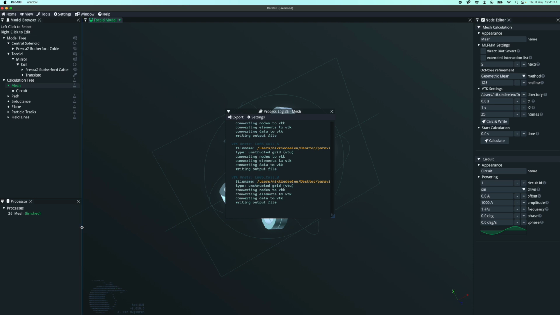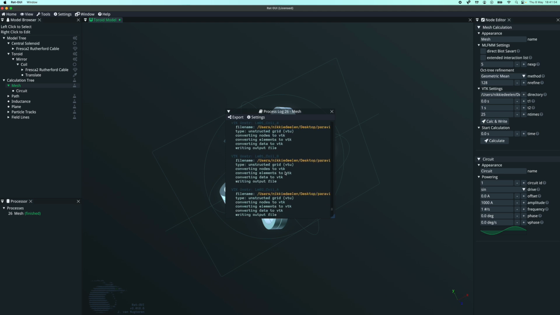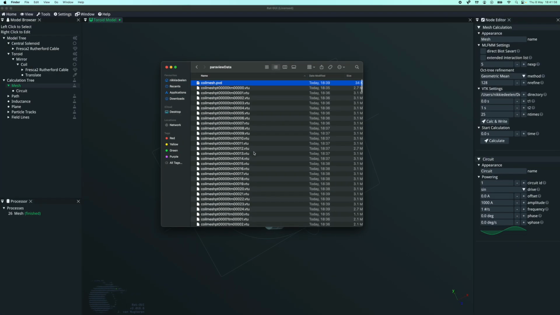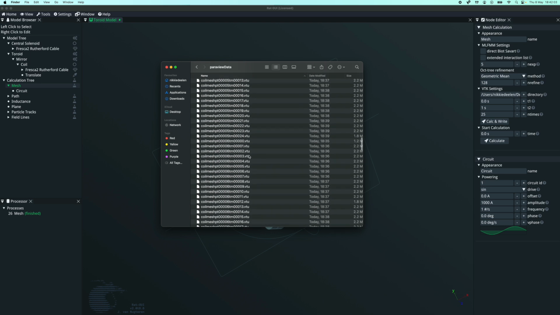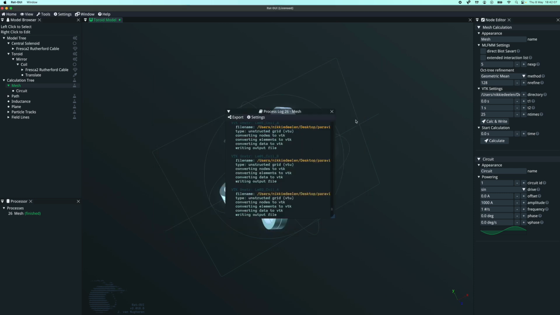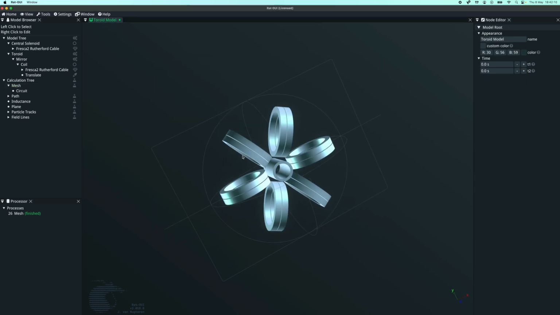The calculation has now finished. It shows up here in the processor as a finished process in green. And you can see in the logger that all these files have been written to your data folder. So this is your ParaView data, and that's basically where all these files ended up. And there are so many of them because for each time step and each mesh, our model here has multiple meshes, because each of the coils that are in the toroid group and the solenoid have a separate mesh.